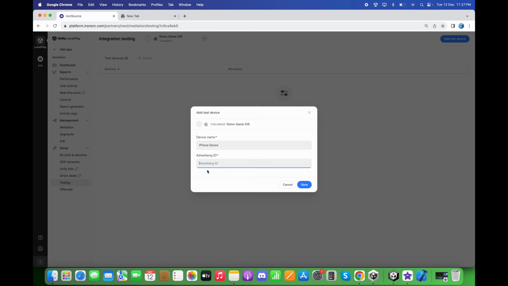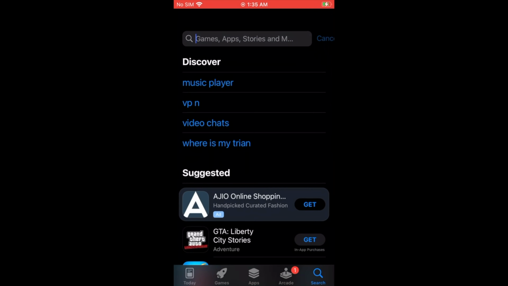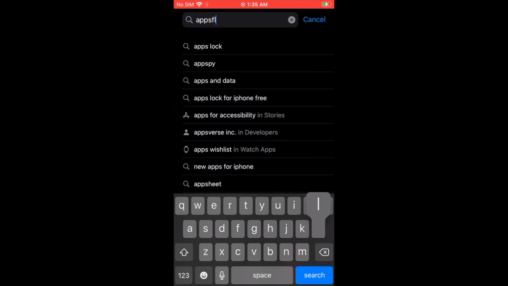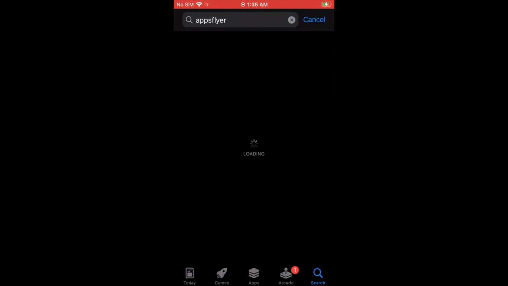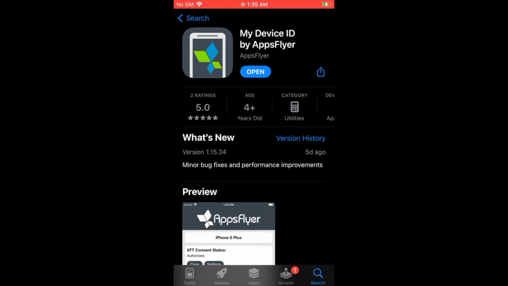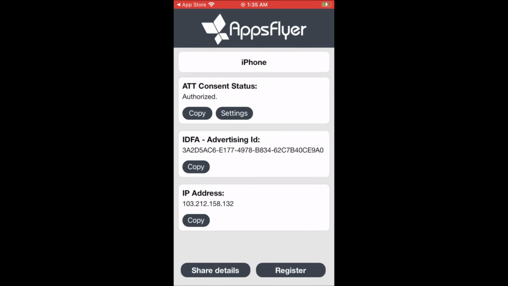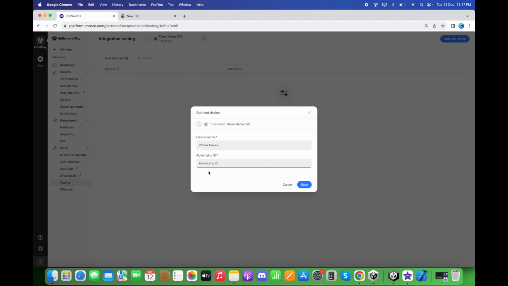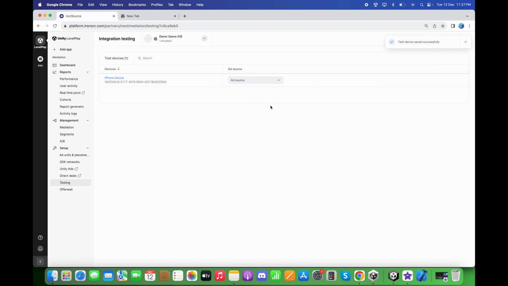For the advertising ID, open App Store, search for AppsFlyer and install the second app, My Device ID by AppsFlyer. Just install it and open it up. Here you will find the advertising ID. Just copy this advertising ID from here. I will paste the advertising ID that I received from the iOS device and click Save. And for the ad source, I will choose Google AdMob and click Test Device.